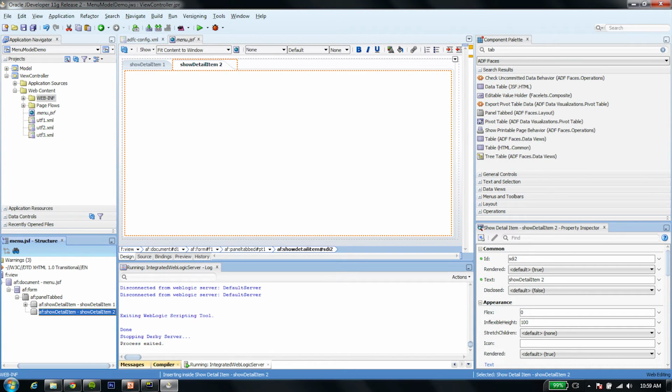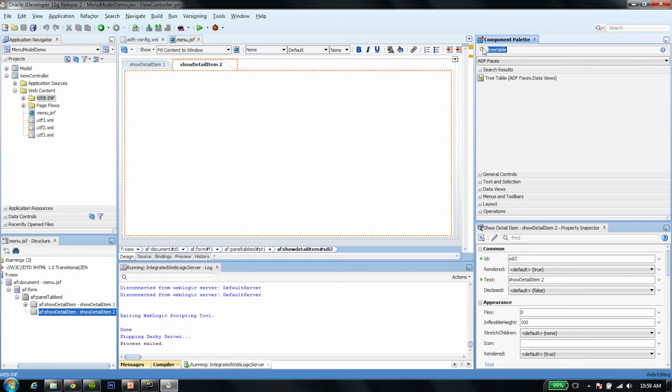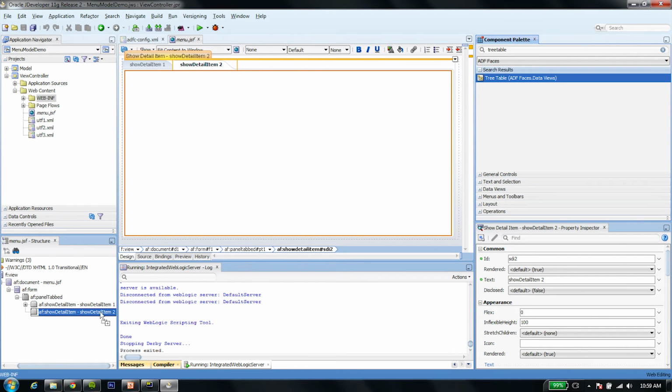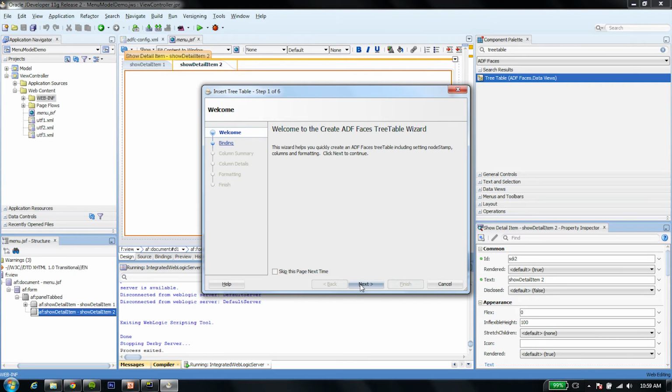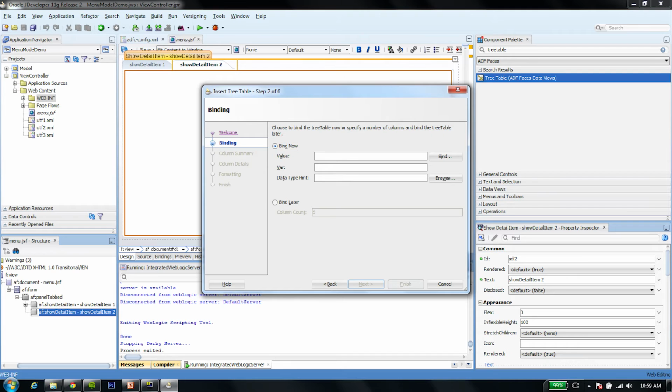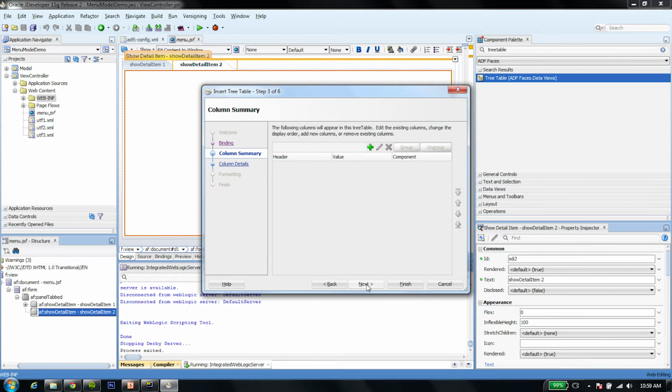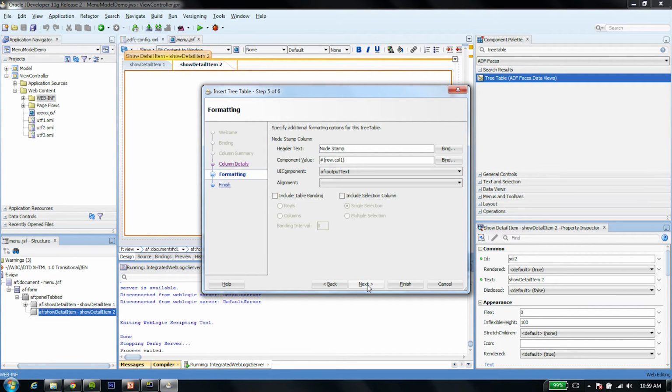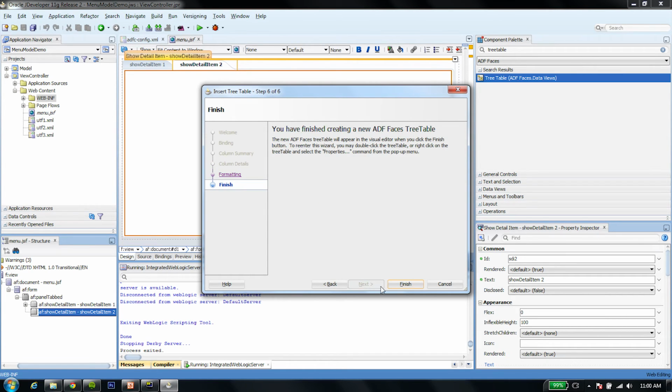Okay, so now the next component we're going to build is the tree table. So very similar in concept. Search for the tree table, drop it off, and bind this to the root. We're going to give it a value and a variable. And I believe you can step through all of this until you get to the component value. Here you're going to call row.label. And you can also choose a command link for this and finish.